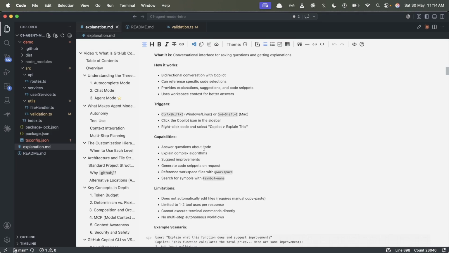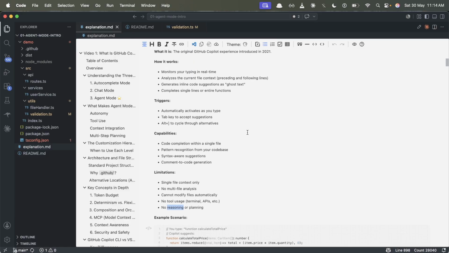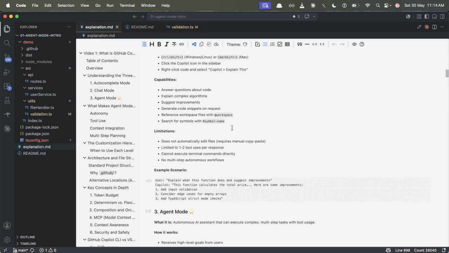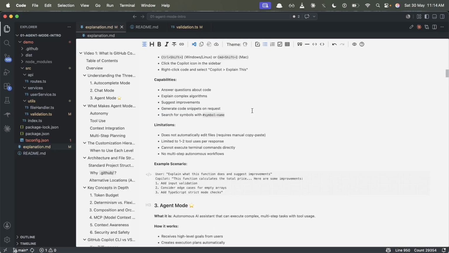So the capabilities here are like it answers questions about code, it explains complex algorithms, suggests improvements, generates code snippets on request, or actually this is not valid anymore. So anything you are seeing here about this workspace thing, this is not valid anymore. This is the old doc actually. So all these things the plan mode can do.